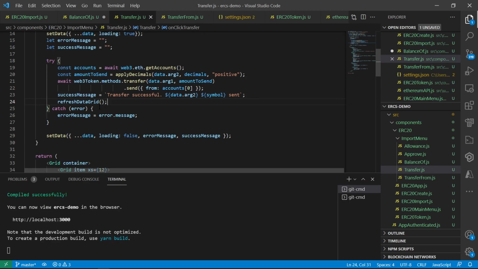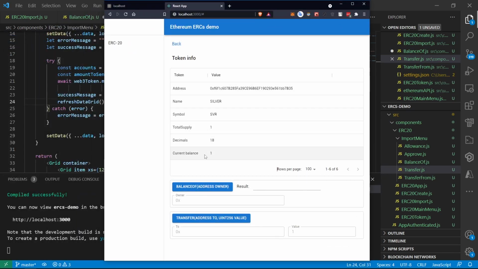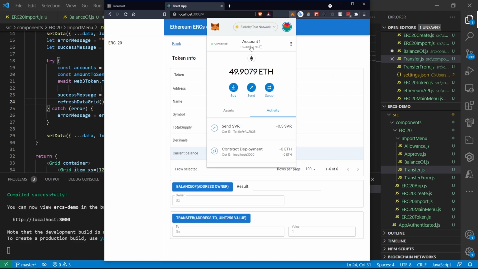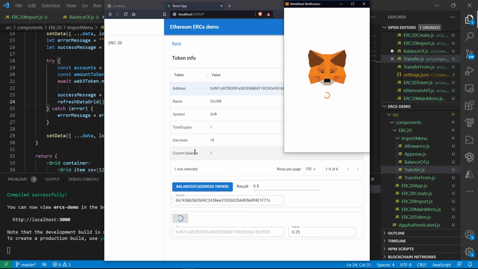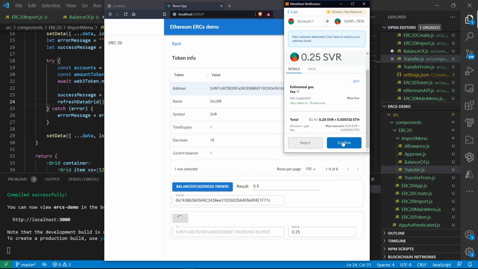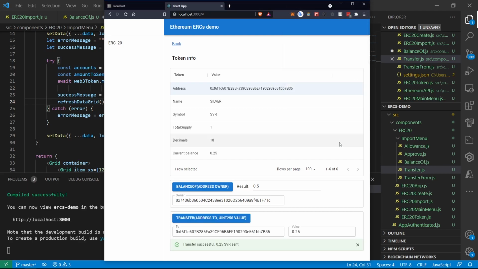So let's try this in our app. Okay, so now the app is saying that I have 1 as the current balance, but if we remember well, I do not have 1. Actually, I only have 0.5. So let's do a balance of, yeah, I do have 0.5. And I want that when I transfer some, so I will transfer again to the contract, the original token contract, I will give it 0.25 transfer, and we'll check that the current balance is indeed refreshed. So let's confirm. And great. Transfer successful of 0.25 SVR, and now it did update my current balance.